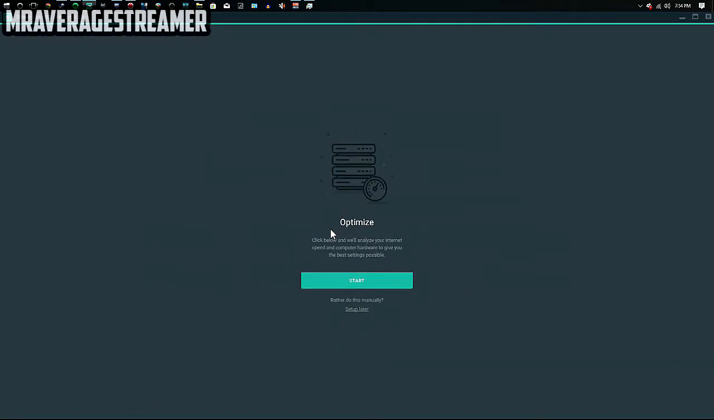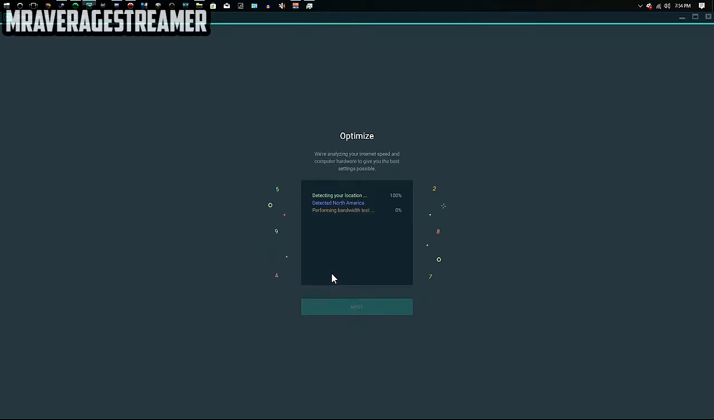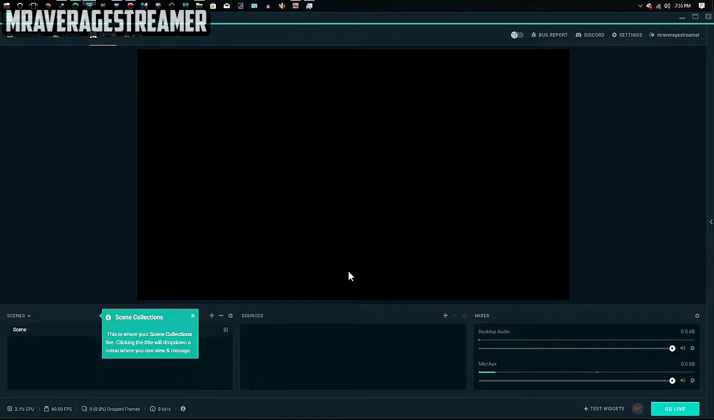And after that, it'll optimize everything for you, which is a really nice feature. It'll optimize the location for you, what server you should be using, what bandwidth you should be using, what your resolution should be, depending on your PC specs. And it's a really nice feature that the Streamlabs team have added. So click next once it's all done. And here we are, greeted with the interface.